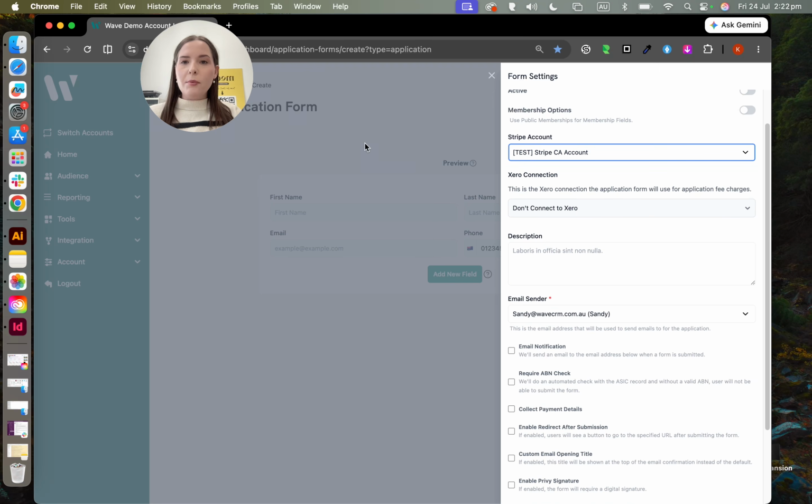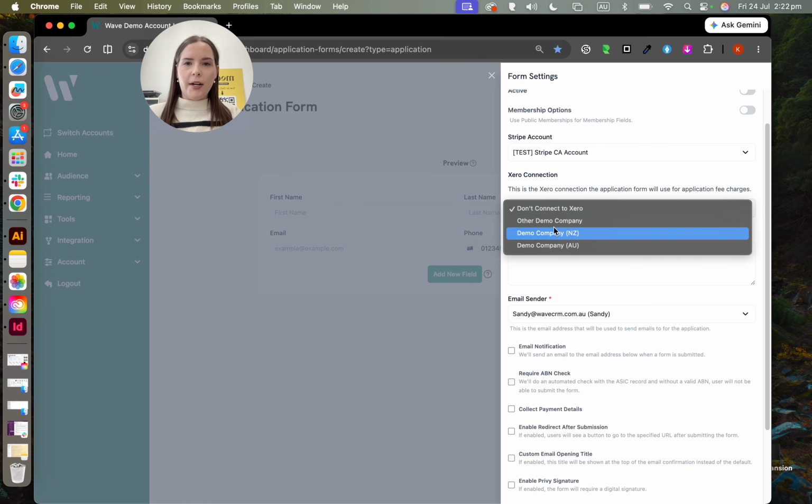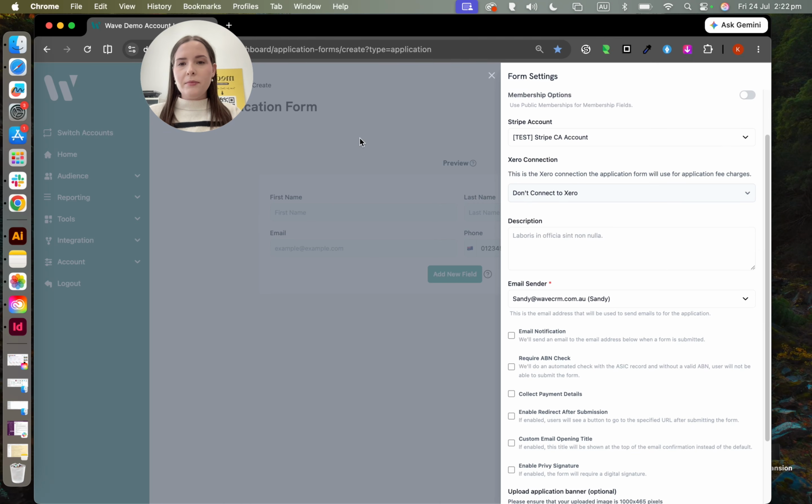And then next up, we have Xero Connection. This lets you choose whether any charges collected through the form should also connect with Xero. You can select the relevant Xero account from the drop down. You can see if I go into here, you can choose what account you want to go to, or you can just choose don't connect to Xero if you don't need those charges recorded there. So we'll keep that off just for now.